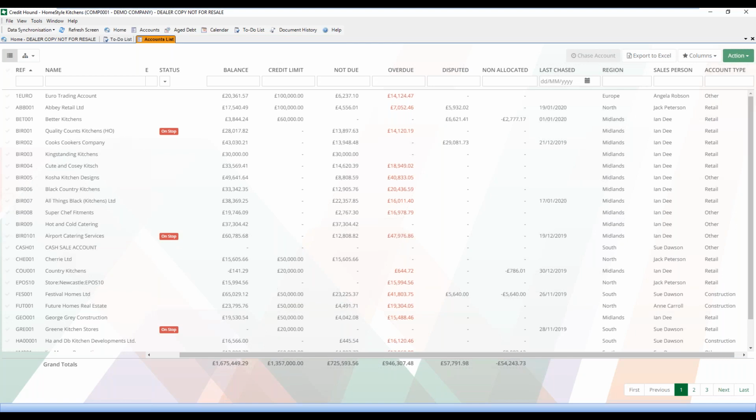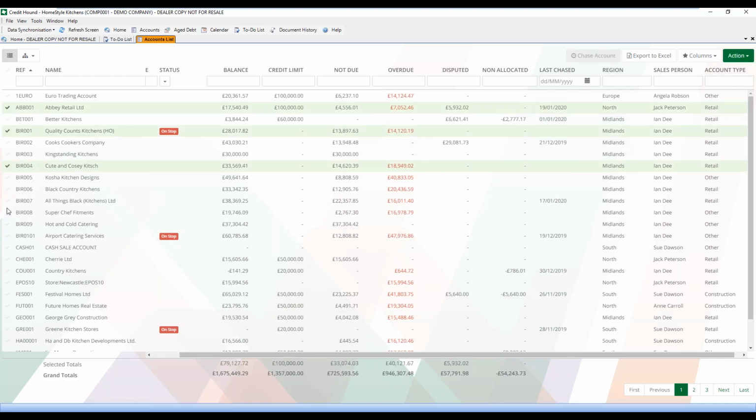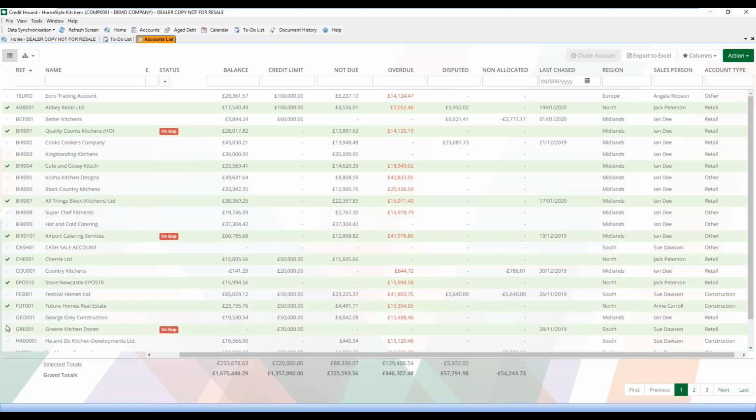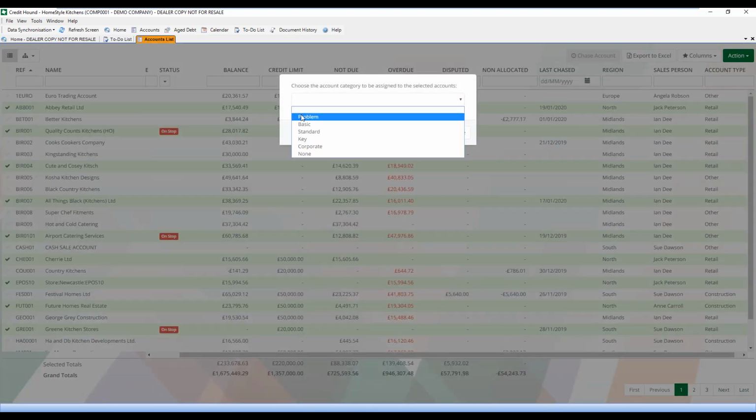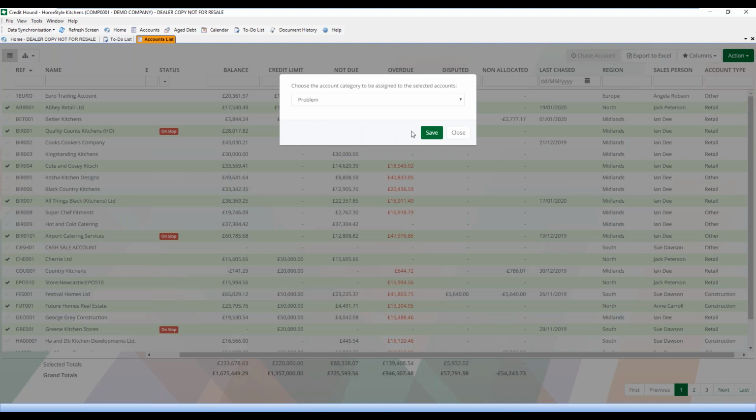So what I'm going to do is manually go through Credit Hound, ticking all those customers that I know are bad payers. Then I can change the category to say all of these people are problem payers. As you can see, I've set up other ones, and you can set these up yourselves. These are the sorts of ones you would expect to see out of the box.